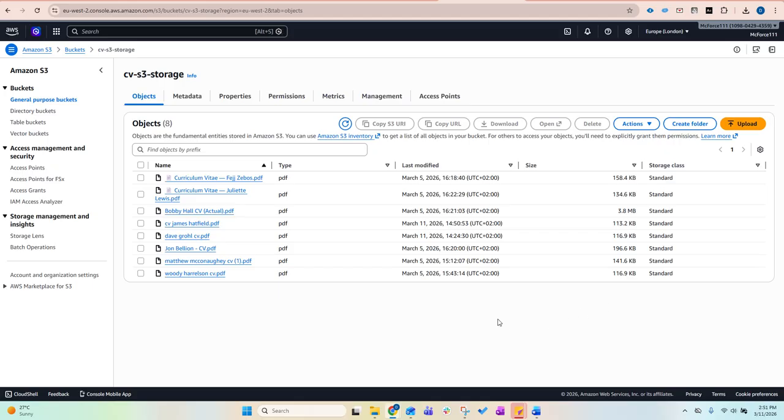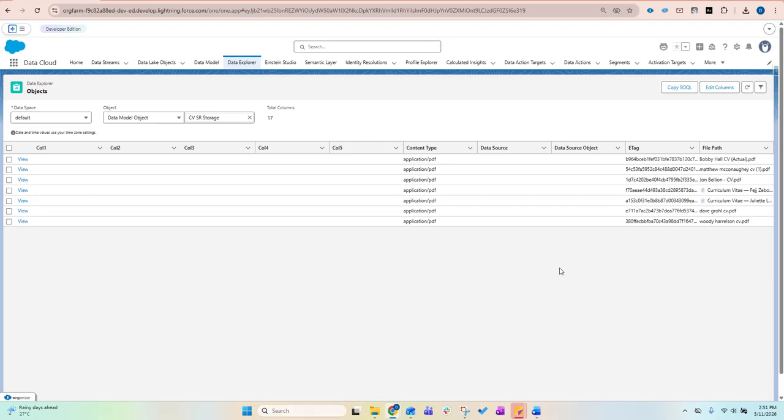and this works pretty quick. So our CV is right here. If you checked the time, it is literally instantaneous. It's pretty cool. And also, as I said, I've got a Lambda that basically triggers once the CV is uploaded in my S3, and it's going to send it to my Data Cloud. So in Data Cloud, we are on the CV S3 storage data model object.